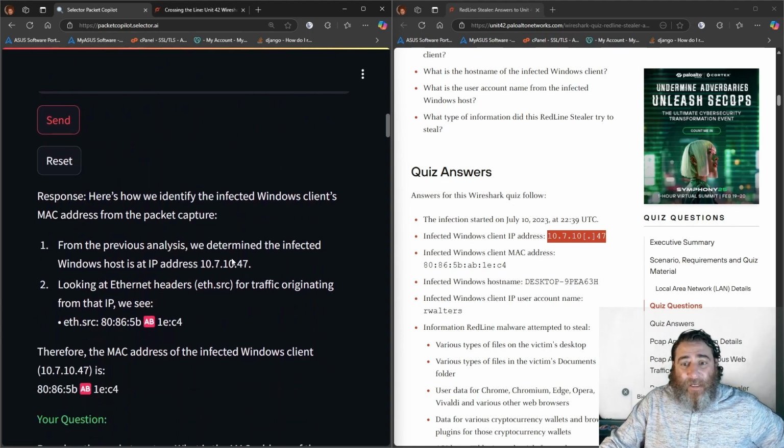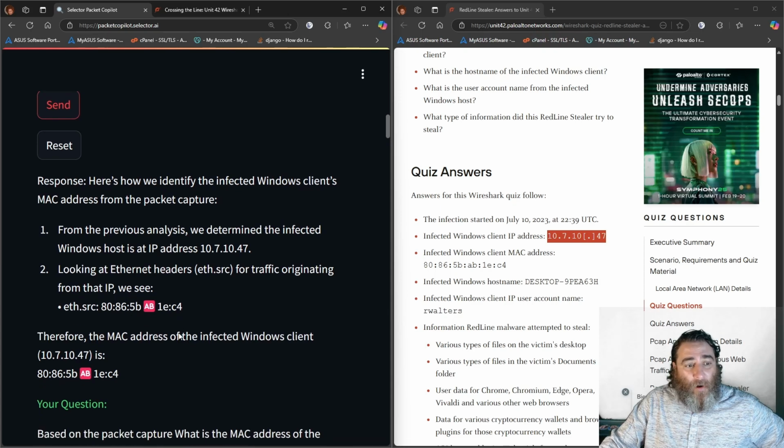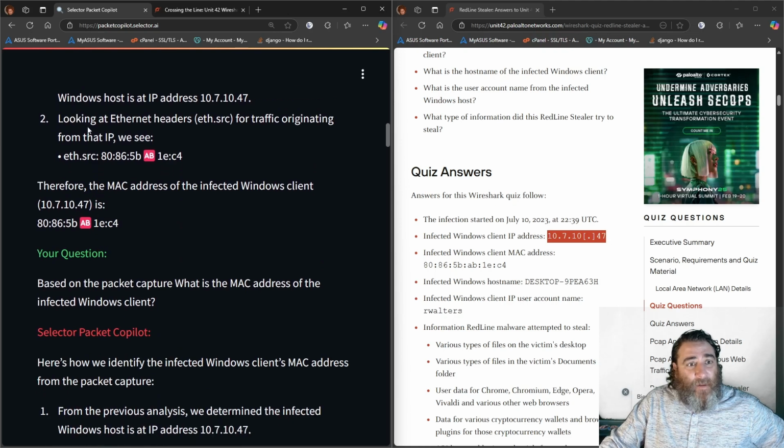So the MAC address, 80865B AB1EC4, and it even qualifies its answer, saying it's looking at the ethernet.source for the originating traffic. Therefore, it is that correct MAC address.